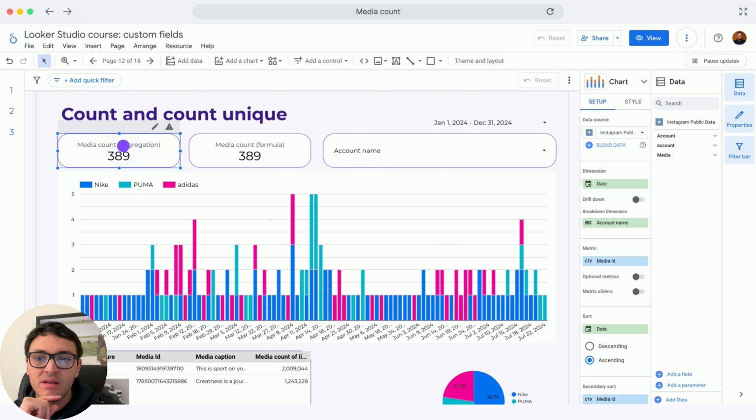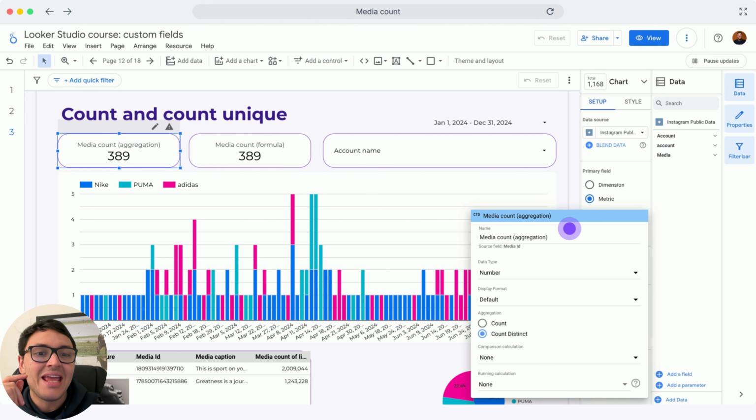For the first metric, I am counting the total posts, and the way I do it is that I simply select a dimension like media ID, and I count the total number of unique IDs. This is how it is aggregated.